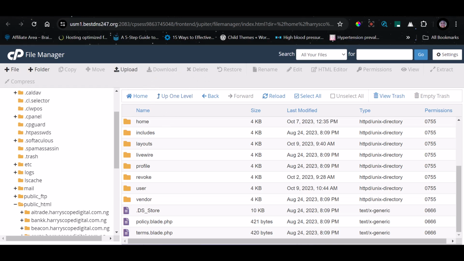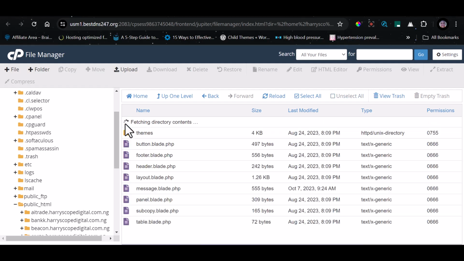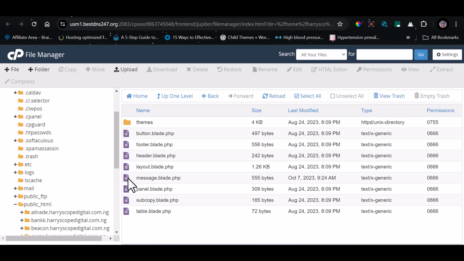So you're going to go to vendor. You can see vendor here. Then you look through mail. Then you select HTML. Then you go to message blade. So you click edit.